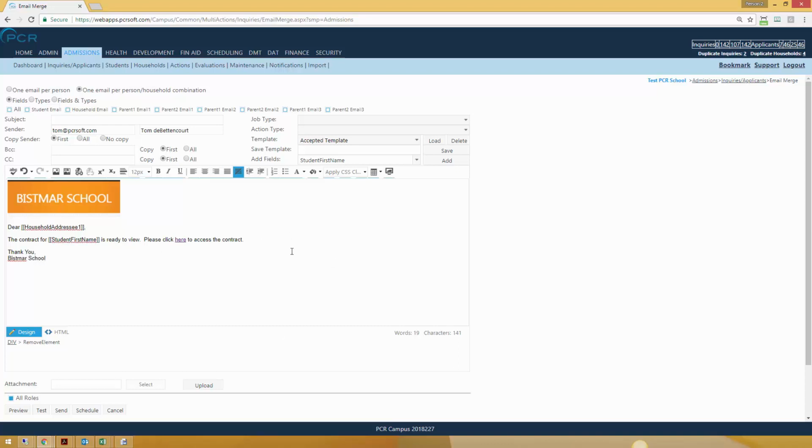So once I create my template, I can actually save it and give it a name. And there's no limit to how many templates you can create, so you can create as many templates as you would like. So I'll go ahead and call this template ready for contract. I can give it a subject, and I can update the email, so I can say admissions at bismarckschool.org. And then I can go ahead and just save this template here.